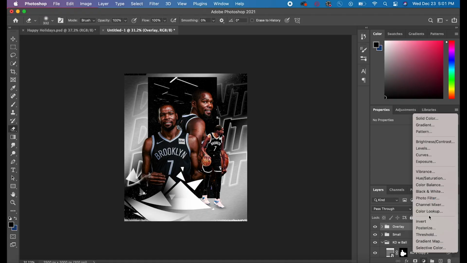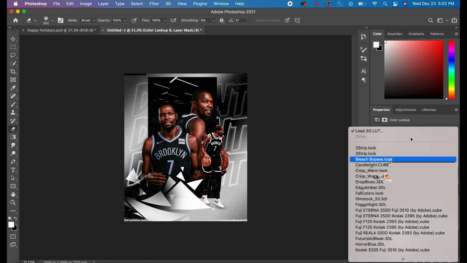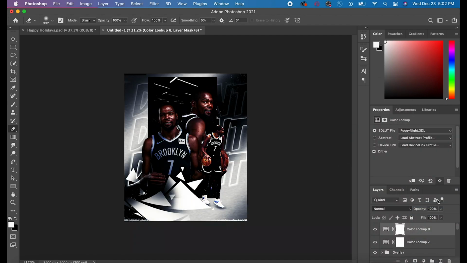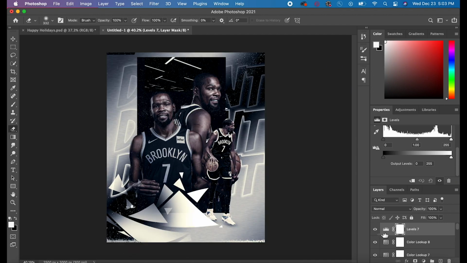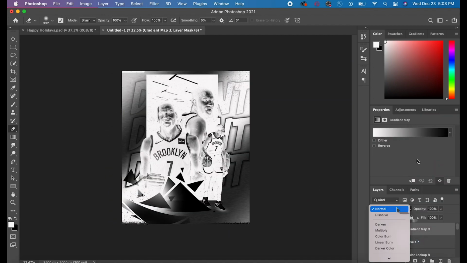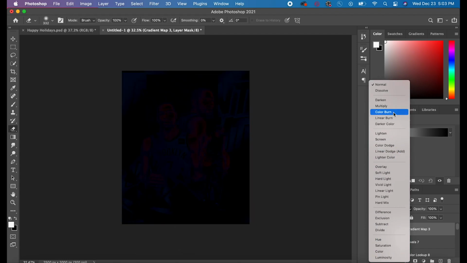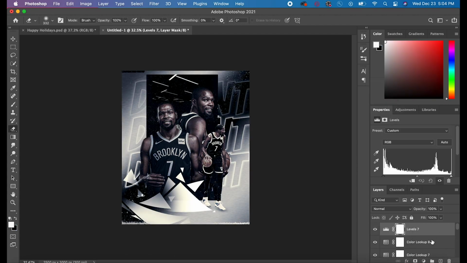The next thing I did was color corrections. So with these color corrections, the first thing I did was add a color lookup, and I put it on 3 strip, and then I just lowered the opacity. The second color lookup that I did was probably the most important. I put it on foggy night, and that gave me that night look. Like I said before, a lot of color corrections are just experimenting on how things look, so you can see me messing around with different gradient maps to see if they will fit with this graphic.